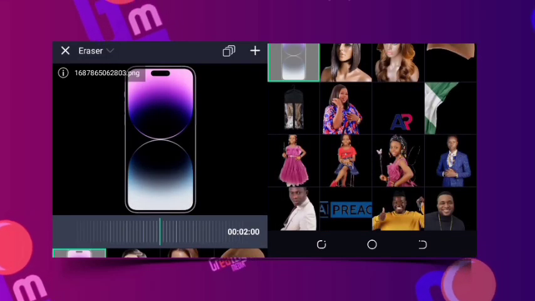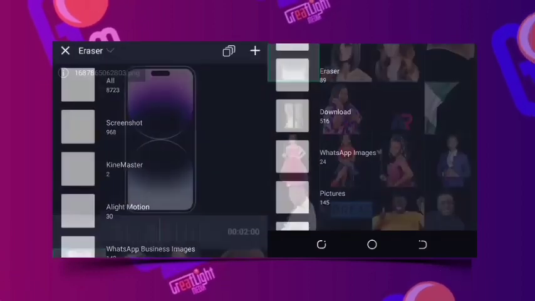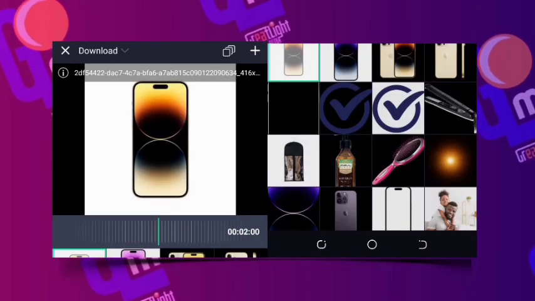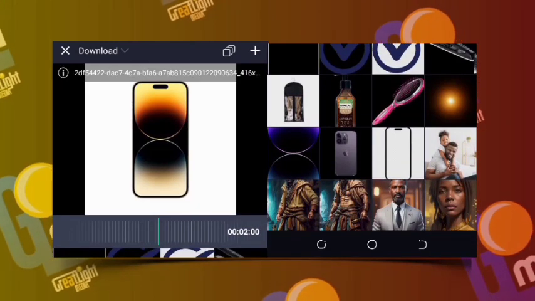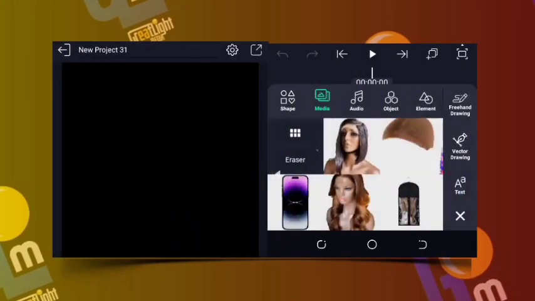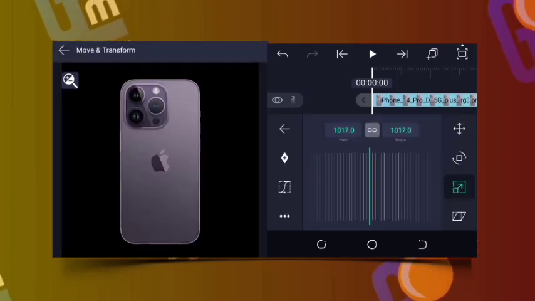So I downloaded it as a PNG, but I'm going to attach it to this material, this training, so you can download that as well. I'm going to use this one, plus, to add it, to import it. I'm going to reduce the size, it's quite big.